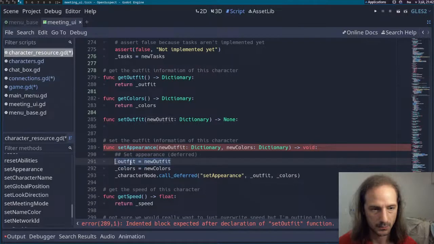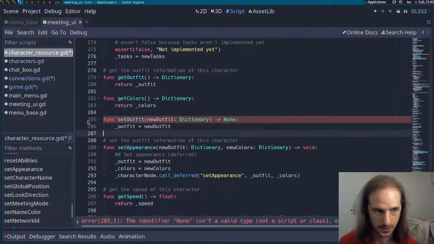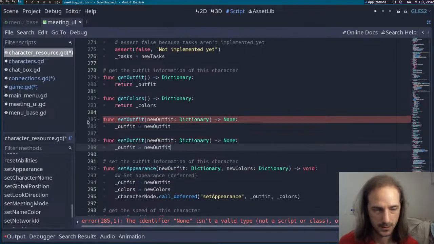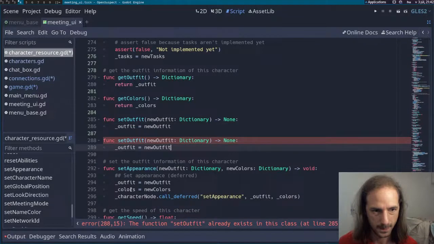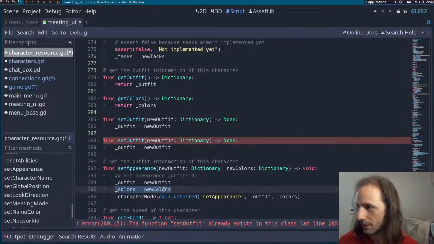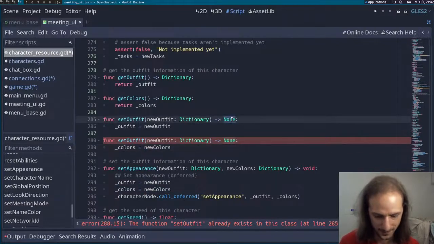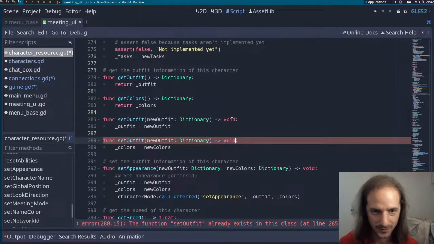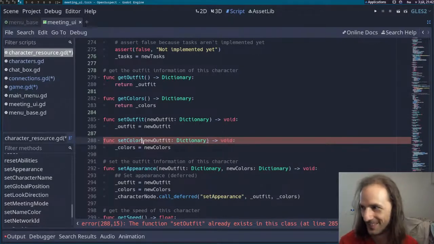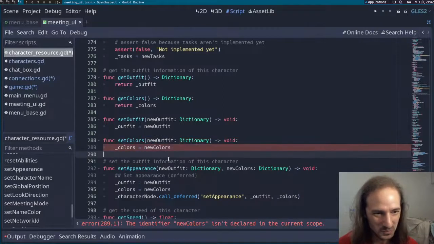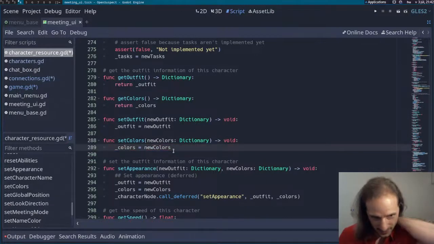Yeah, I guess we can just do this for the outfit and then for the colors, none should be void. Oh, you're right. This is the problem when something is very similar to Python but is not Python. New colors, of course.